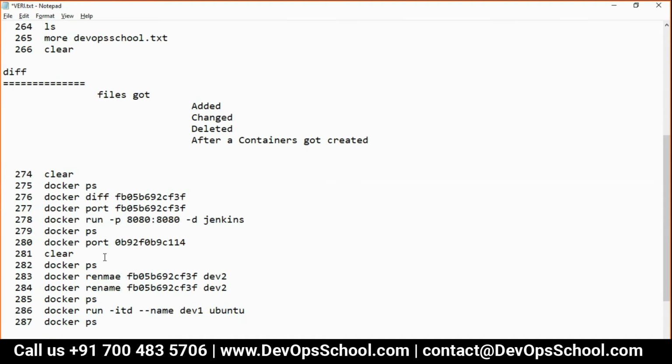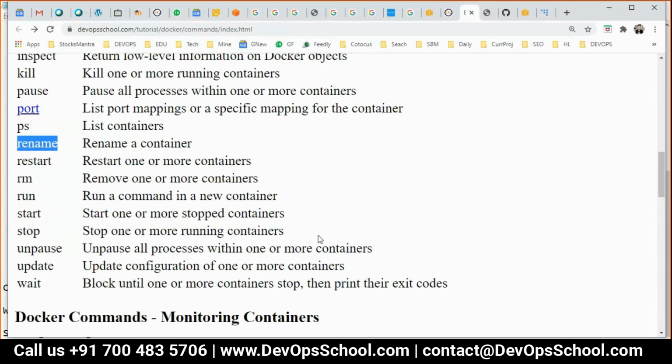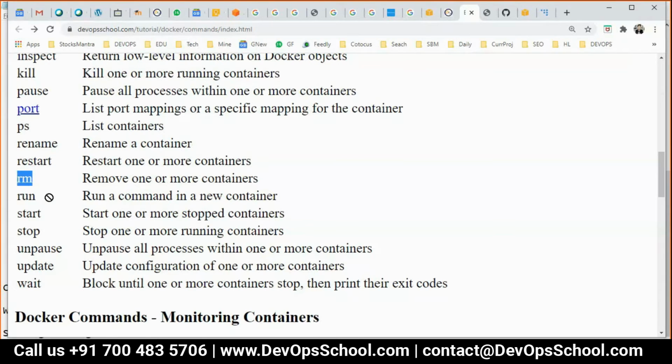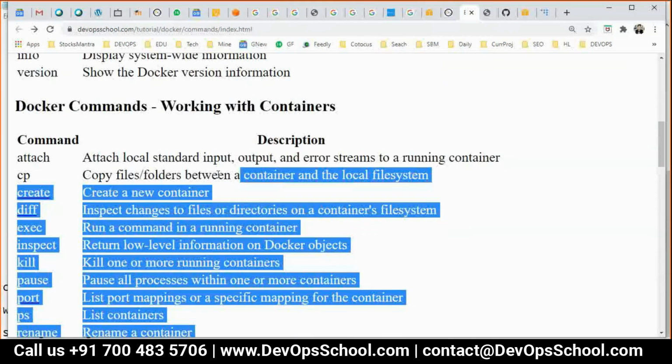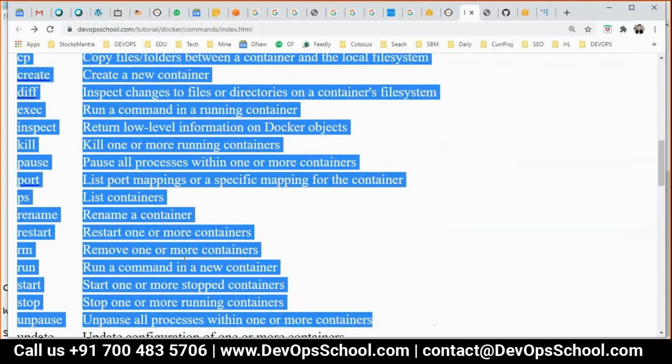Okay. So now this is the one. Now guys, restart I have covered, rm I have covered, run I have covered, start I have covered, pause I have covered, stop I have covered, unpause I have covered. So guys, do you have any questions so far on this? Any questions on these selected ones?